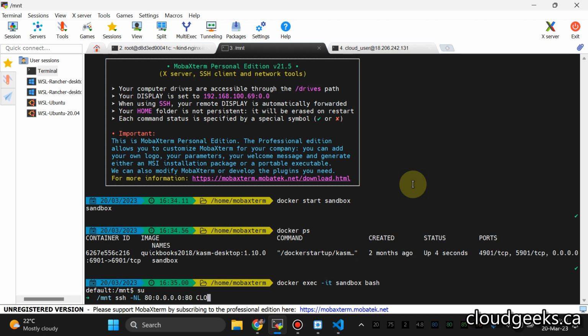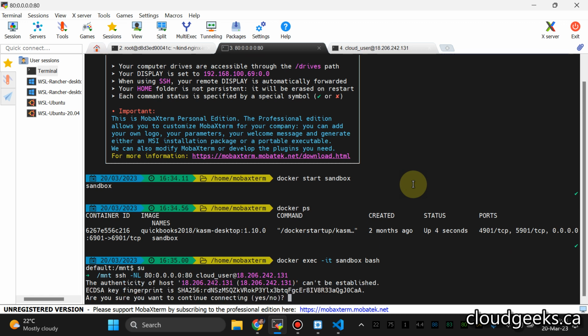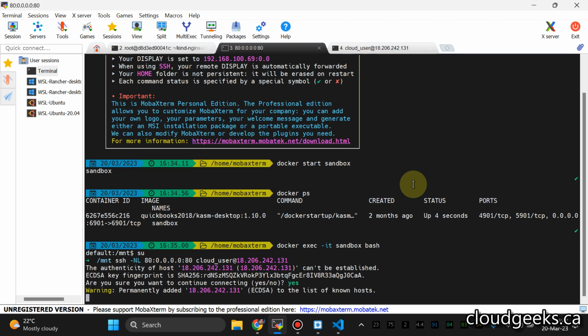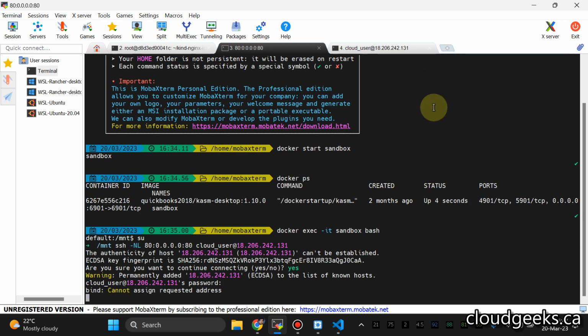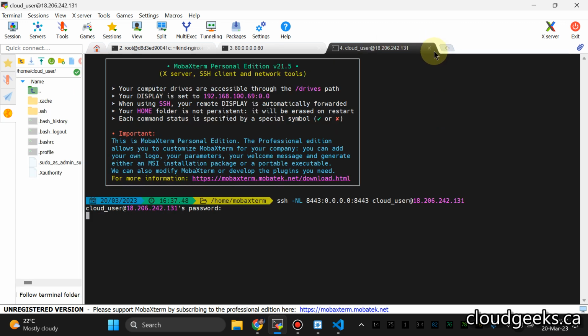So guys, let me do the port forwarding, cloud user. Again, I need to simply do that, and this is the IP, right? And I need to provide the password. One thing I forgot is to make a DNS entry. So let me do that.